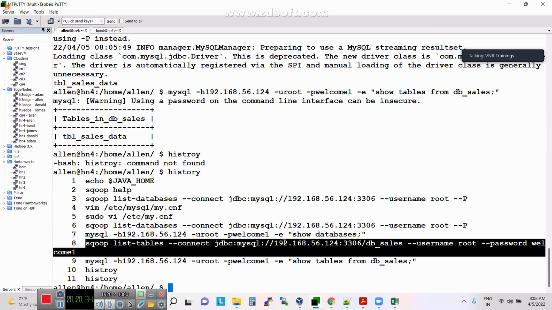What is the IP address of my database? What is the database name? What is the type of database? Then what is the username? What is the password? Everything they can see.